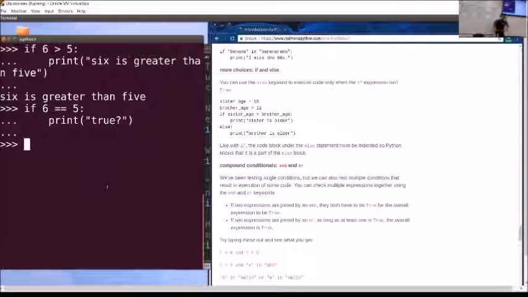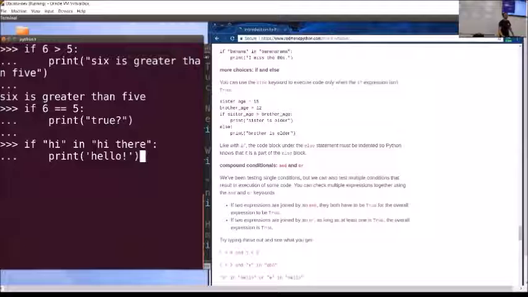I'm going to start with the in, again, if you remember the in. So let's try this again. Let's say if hi in hi there, colon, enter. And let's have this say something back to us: hello. So what's happening here? Do we remember what happens when we use in? Who remembers? Someone remembers. It finds if it contains it.